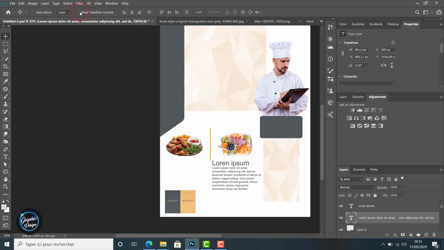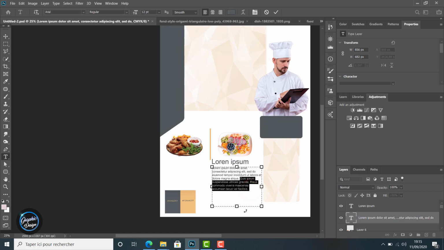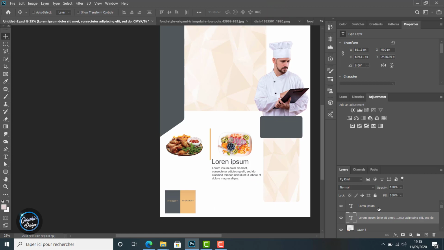So I come back to the text layer and I will select, like you will see. After that I will try to remove some phrases from this paragraph, from this text layer. So like you see now, we removed many phrases. We will keep the text.